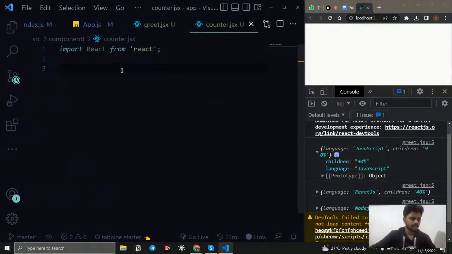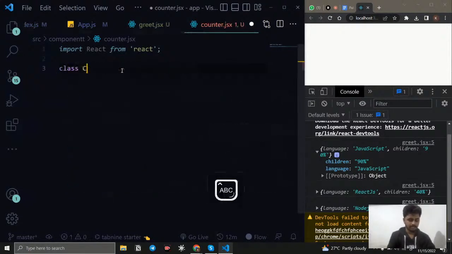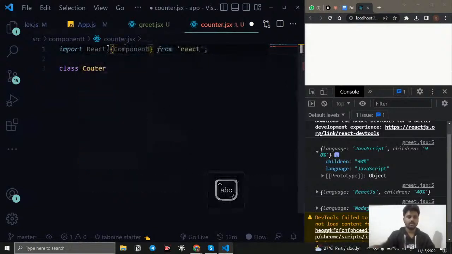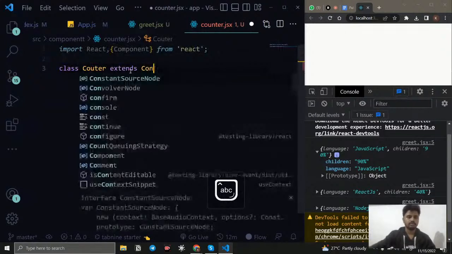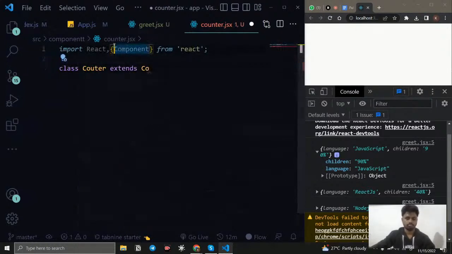In counter.js, I am going to create a class called Counter. Since we are going to use a class-based component, I use the Component library. Counter extends Component. If you don't use destructuring, you need to call it as React.Component. I use destructuring and simply call it Component.